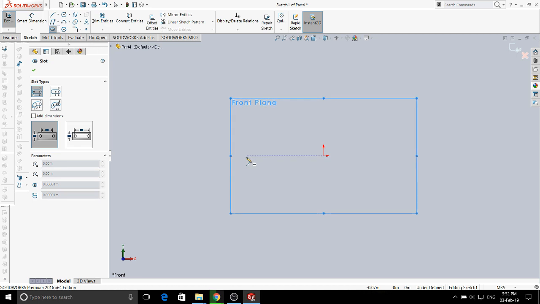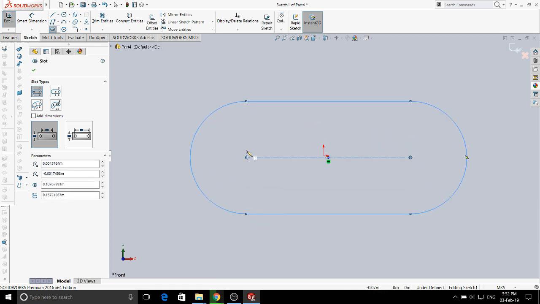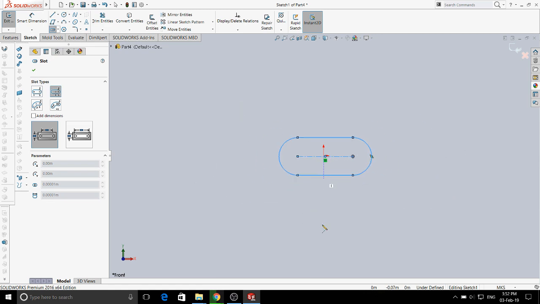So just click on any point and the end point. So basically this is a straight slot, and the next type is center point straight slot.